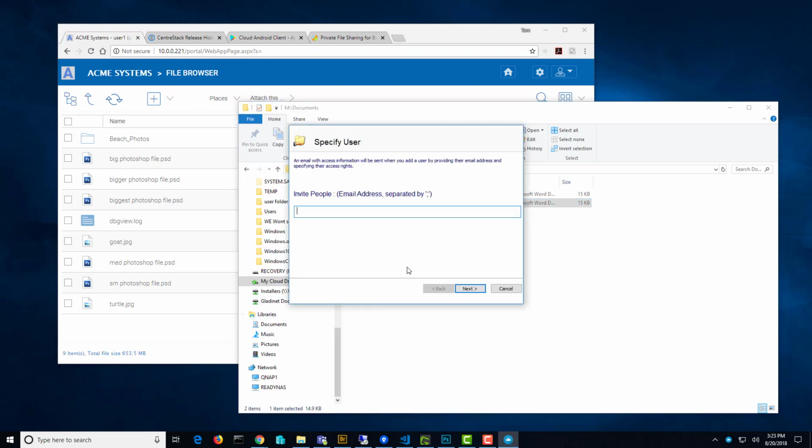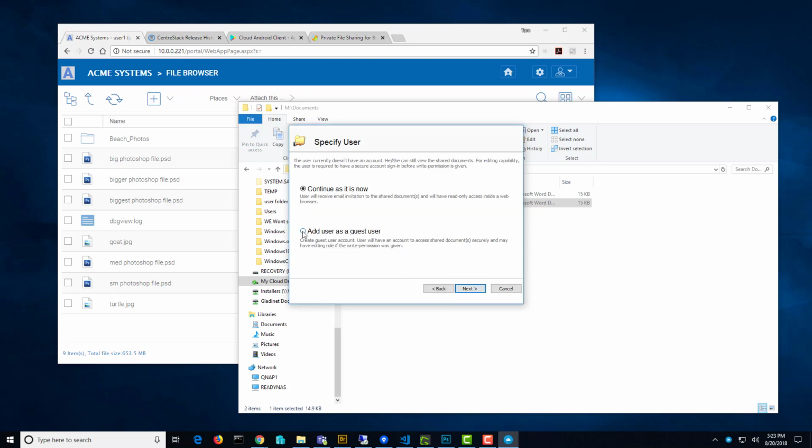Now I just have to put in some email addresses of people that I want to share this with, separated by a semicolon. So I will share it with there's two options. One is continue as it is now, which means that that user will receive an email invitation and will have read-only access inside of a web browser. Another alternative is to add that user as a guest user, and this gives you a little more flexibility. So I'm going to go ahead and do that, and we'll hit next.